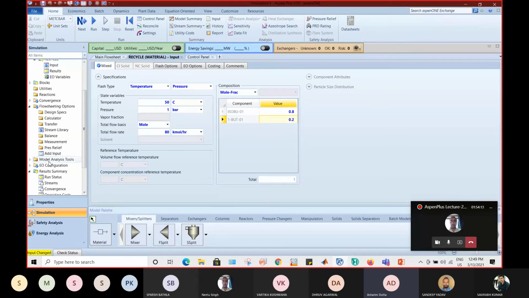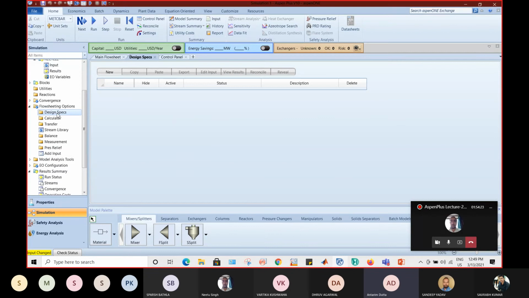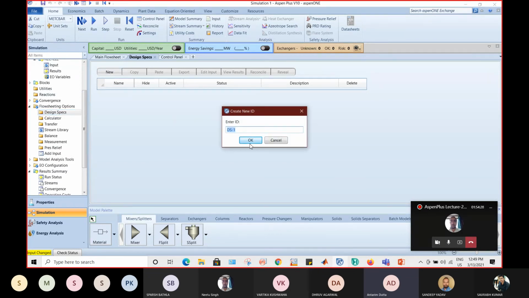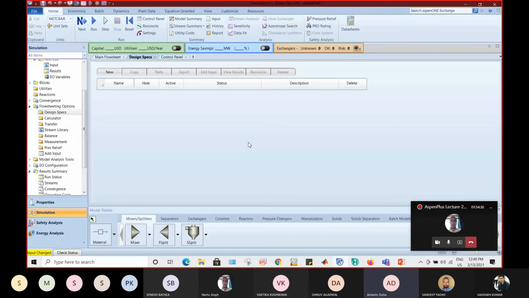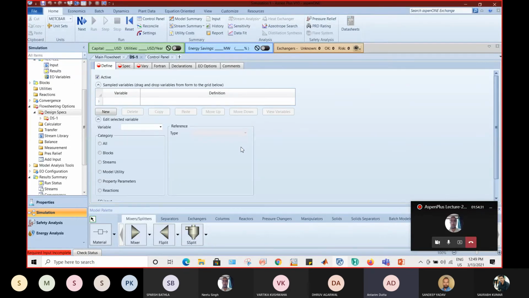We navigate to the model analysis tool to get the option of sensitivity over there, but the design spec is present under the section of flow sheeting options, and we will be getting design spec over there. So right now I will click on this design spec, then I will click on this new, and DS1 will automatically be generated. So I will be hitting OK, and like this the design spec will tell us. So this particular thing will appear in front of us.